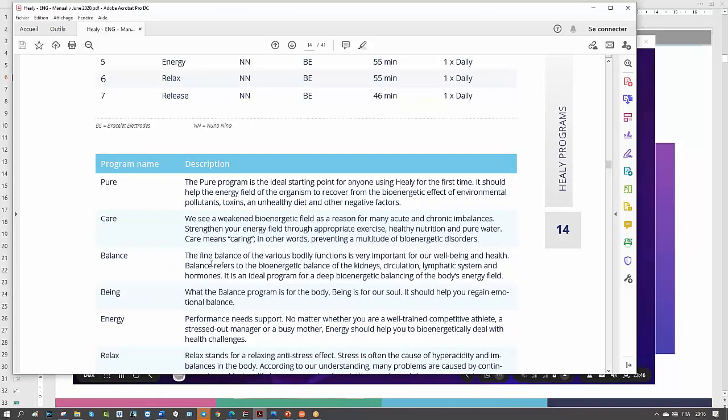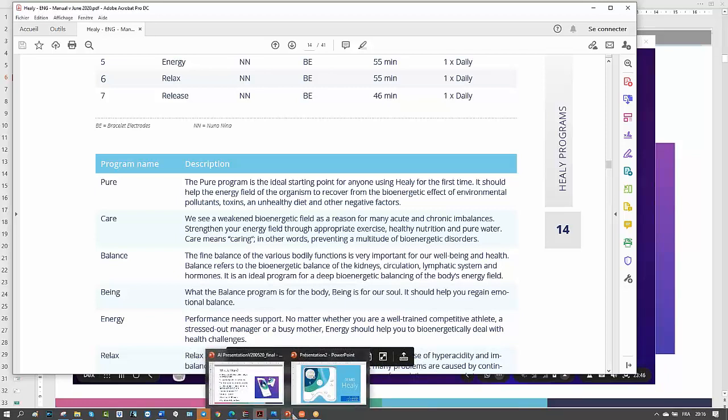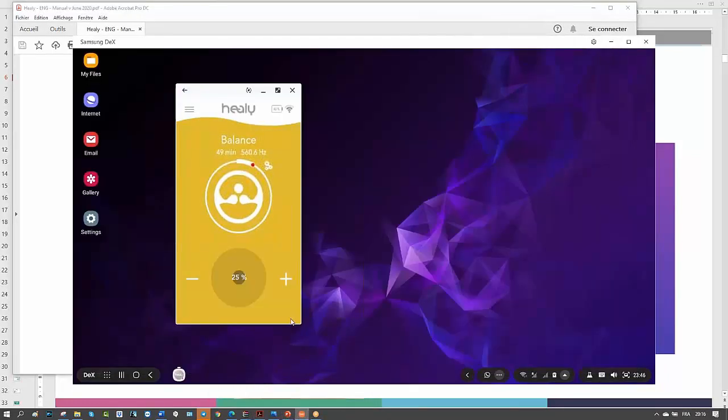The fine balance of the various bodily functions is very important for all our well-being and health. Balance refers to the bioenergetic balance of the kidney, circulation, lymphatic system, and hormones. So I guess you understand now that I am doing this program on a regular basis, because I believe this is just wonderful. Okay, so this is the way it is, and then it will just go, and now I still have 49 minutes left.